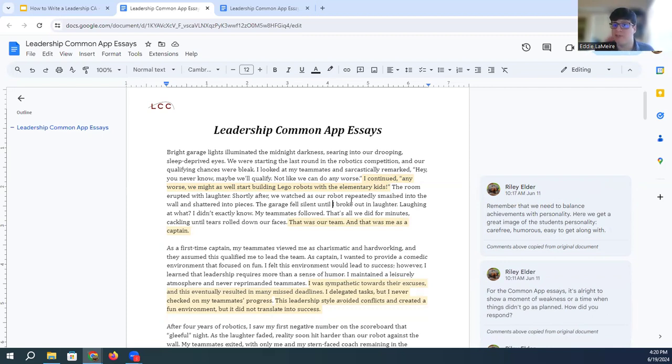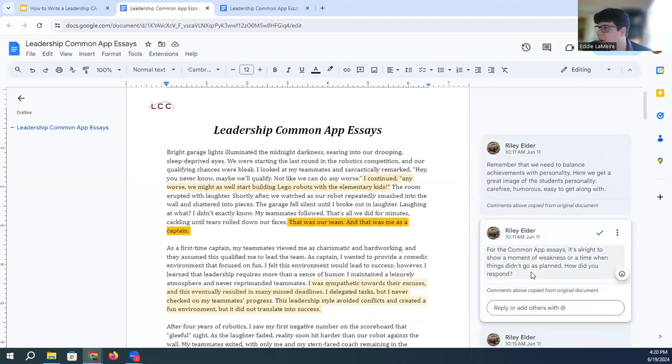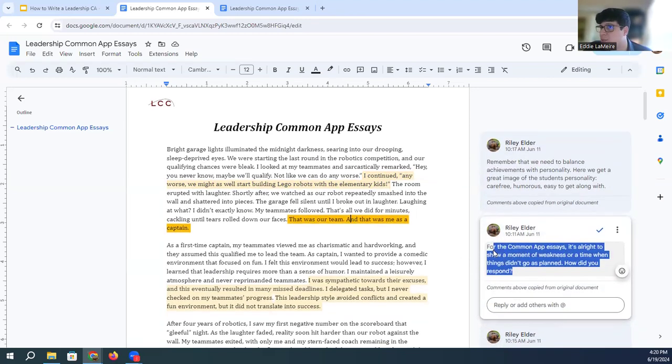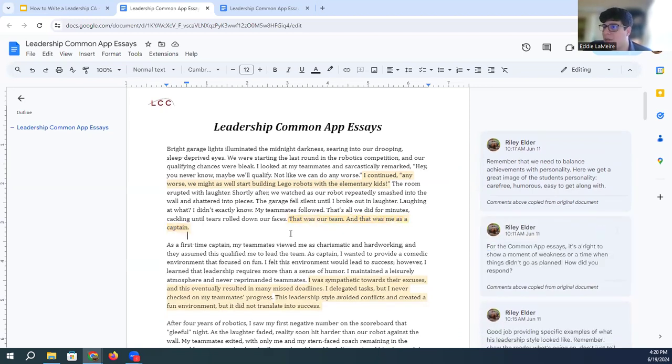That's one of the things we need for this essay: an image of who you are and what's important to you. Being approachable, being likable, being funny is important to the student, so it works well. For the Common App essay, it's all right to show a moment of weakness or a time when things didn't go exactly as planned. We get that here, right? The robot crashes into the wall and explodes. That's totally good to write about in a Common App essay. How did you respond to that kind of failure? How did you respond to that moment?